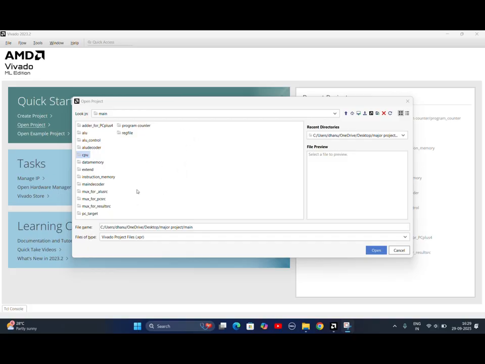These are the blocks with which we built this RISC-V architecture. Initially, the blocks we built are: adder for PC plus, ALU control, ALU decoder, data memory, extend, instruction memory, decoder, mux for ALU source, mux for PC source, mux for register source, PC target, program counter, and register file. I am going to explain all this code in the following. Initially I will move into the program counter.